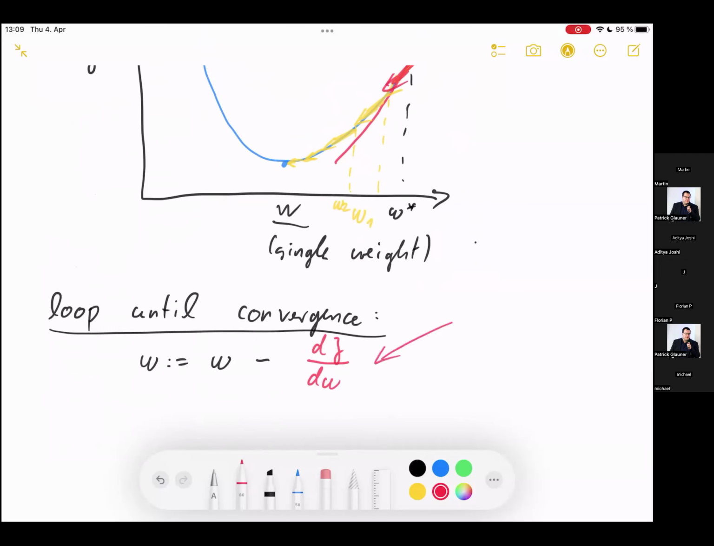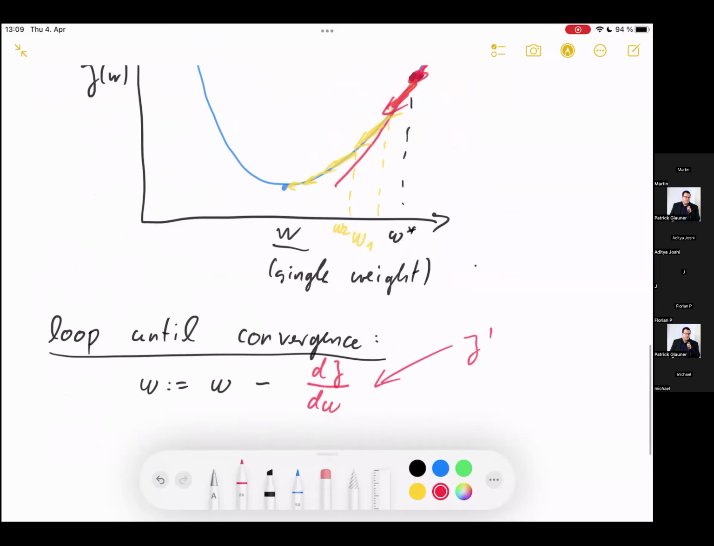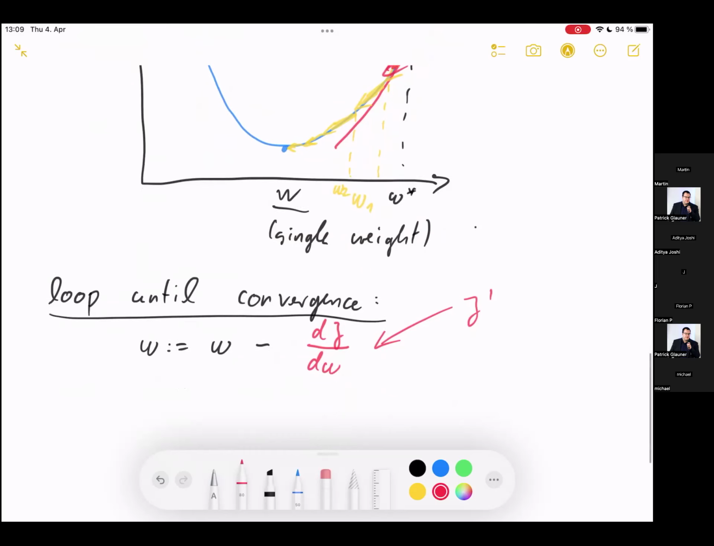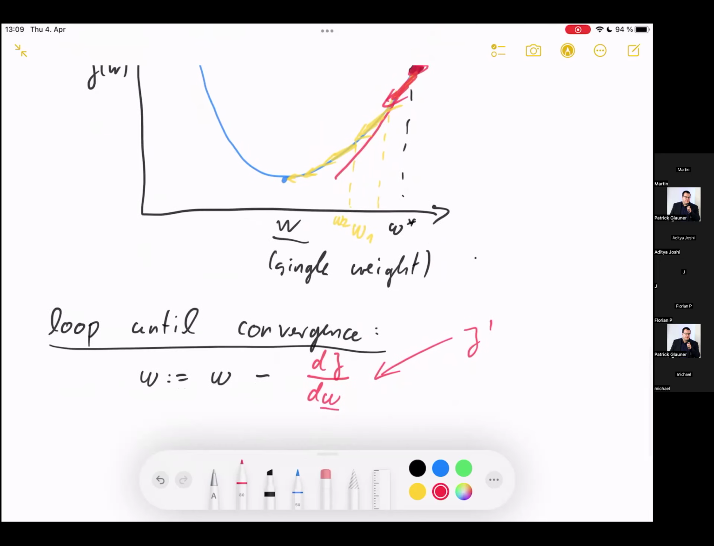You could also just write this out as, for example, J prime, which is just the derivative of the cost function or this error function. But I write it down like this just to emphasize that the derivative is along this one weight. Now I have done this, and I keep running this loop until it converges. So I'm going down step by step, and then these errors get smaller until I stop.